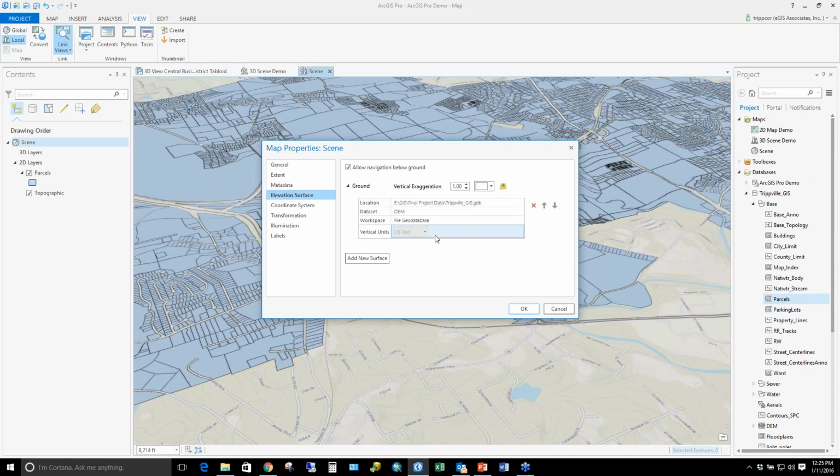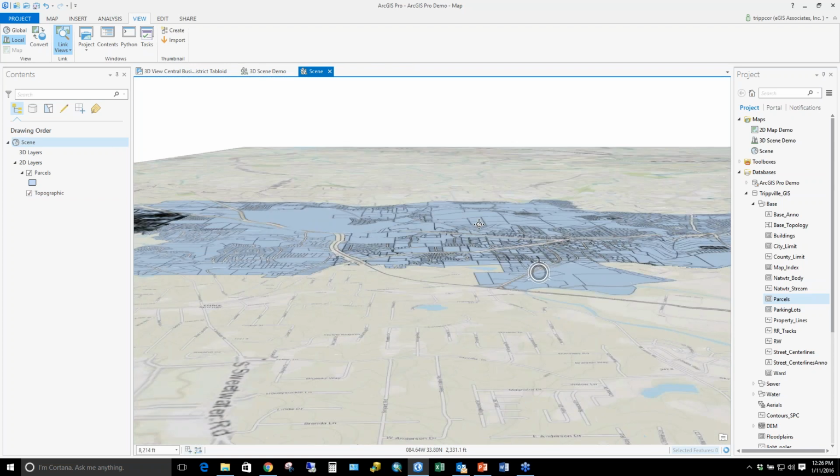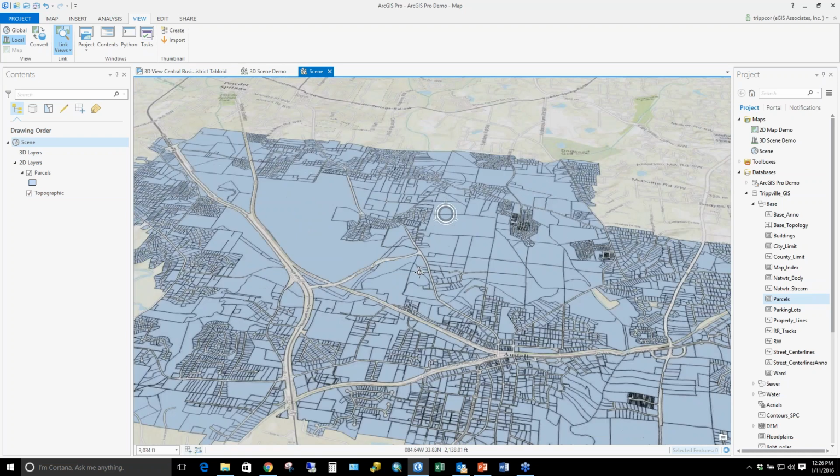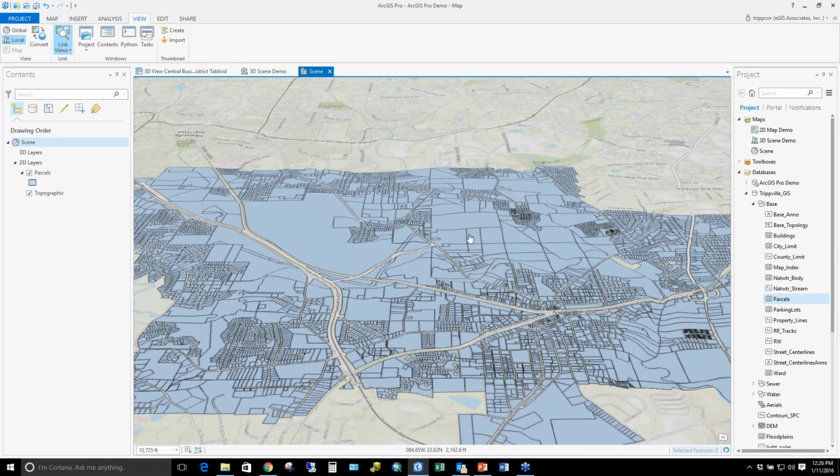I can set my units here. Right now I'm using US survey feet, so there are different things you can control with this DEM. Anyway, so you get to see that. So now this map is overlaying everything on my DEM, using that as the ground surface elevation.